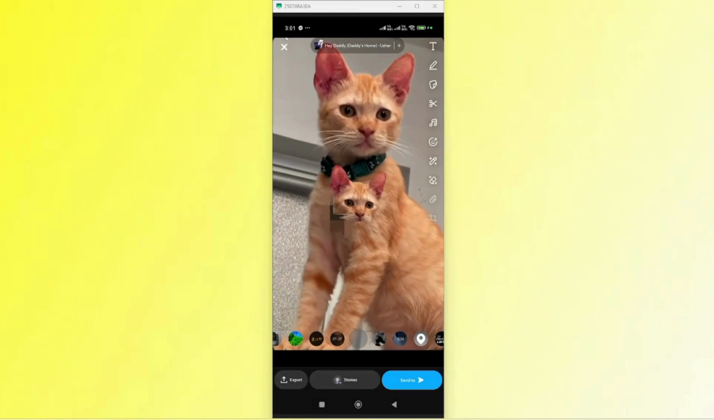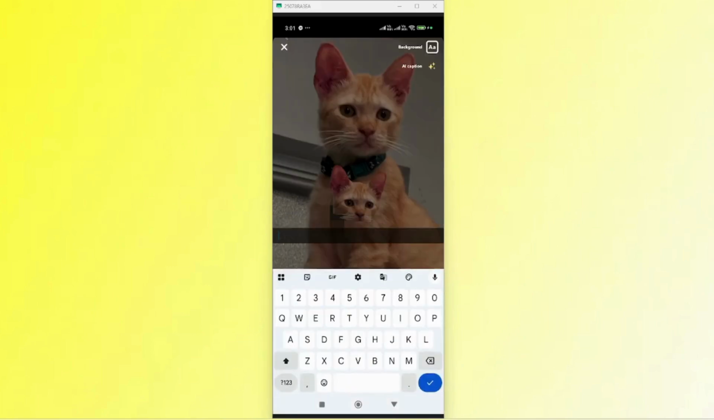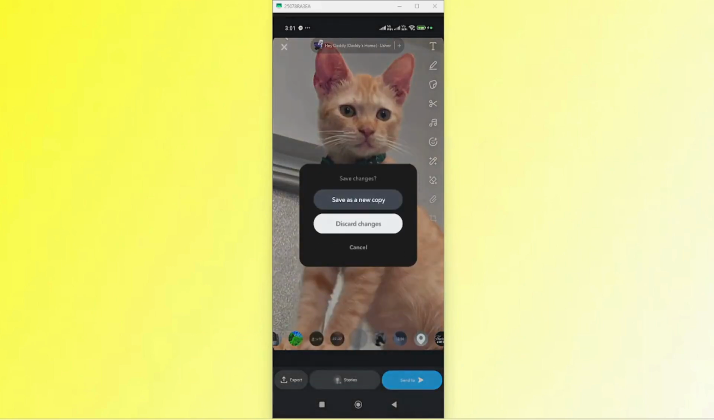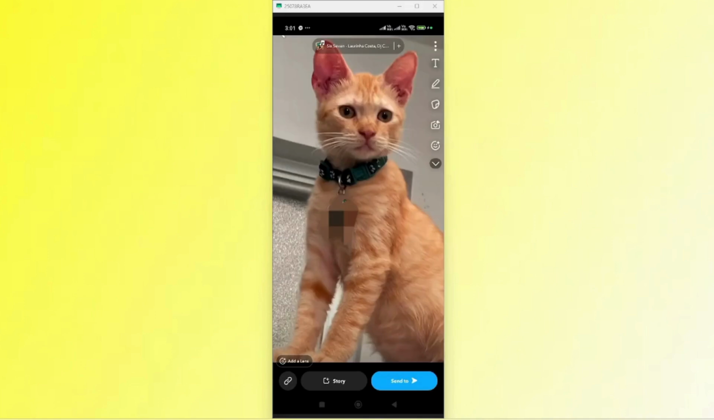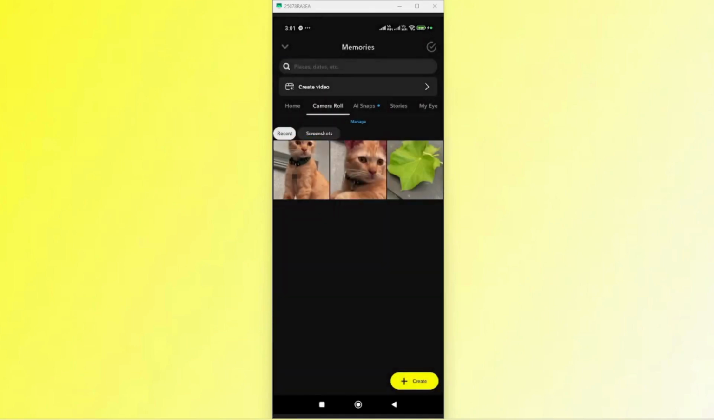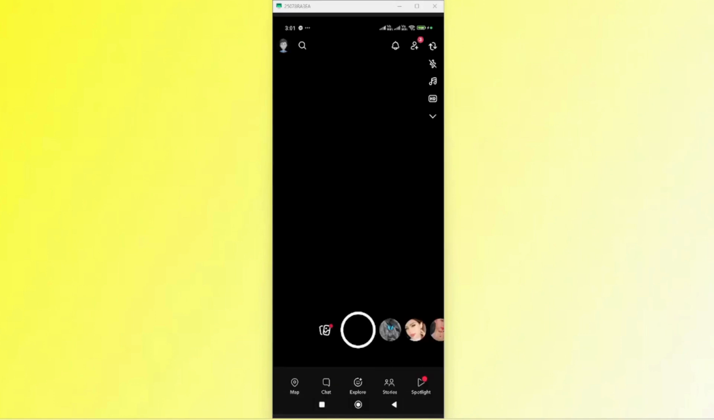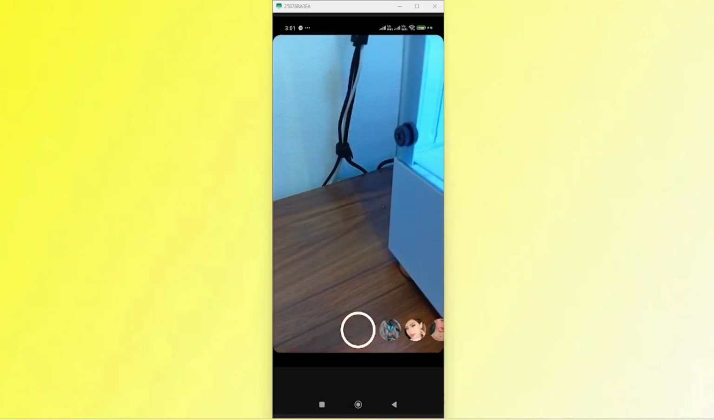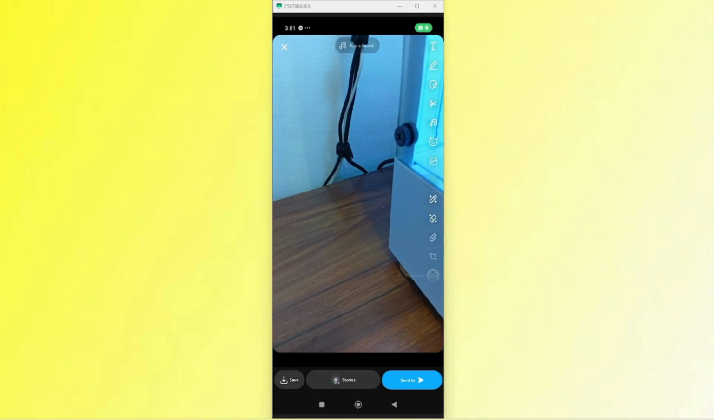Since this is just a sample, I made a simple sticker, but feel free to get creative with your designs. You can adjust the size, rotate it, or even layer multiple stickers to create a more dynamic look. Remember, the beauty of this process is in your creativity. You can explore different images and styles to make your filter truly unique. Whether you want something fun, festive, or artistic, the possibilities are endless.